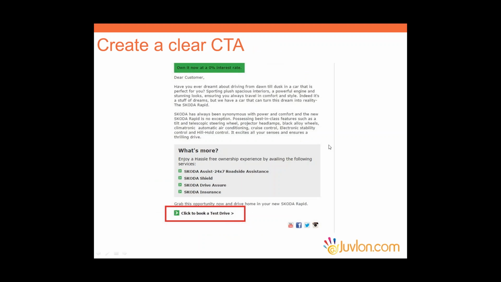I'll just pull out the entire email screenshot over here. So at the end, there's only one call to action. Click to book the test drive. So the goal while sending this was very clear, that they are asking me to book a test drive for the car that they are advertising. A very clear call to action in the email.